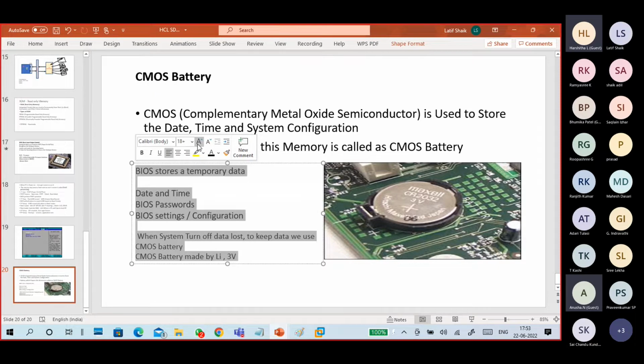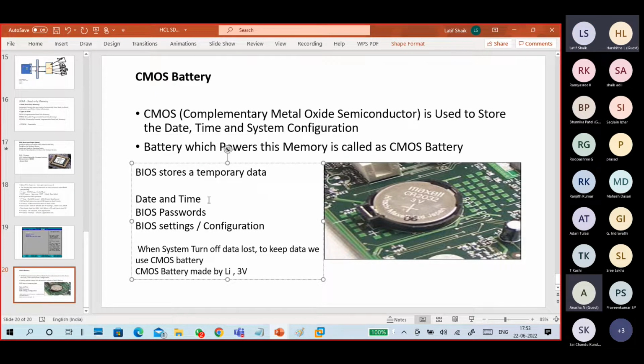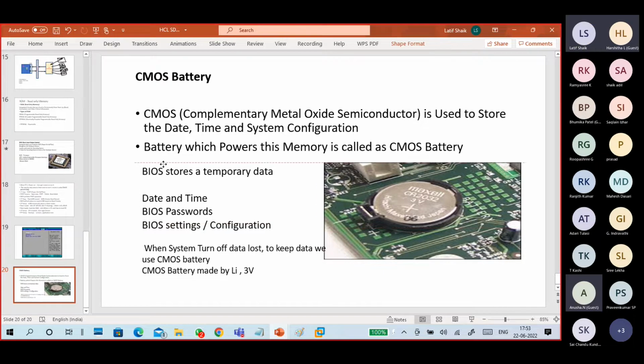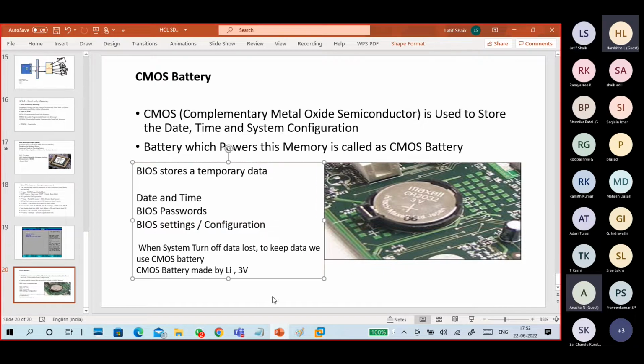So better we have to increase a little bit. Okay, it stores the data, which is why I don't use this thing. Okay, we use a CMOS battery. The CMOS battery is a lithium battery, and it is a 3 volts battery, which supports our CMOS to keep the data alive. If you remove this CMOS battery, the passwords, date and time will be reset.